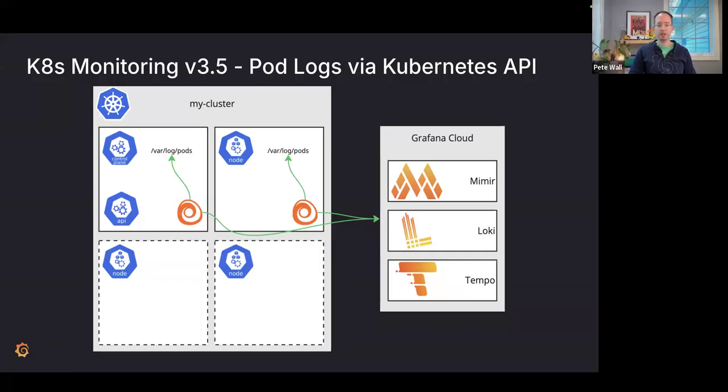In this example, the Alloy logs daemon set would be deployed to the more traditional nodes, and it's able to read the log files by going to the host path volume mount and reading var log pods. But unfortunately, we would skip any pods that are running on those ephemeral nodes because var log pods doesn't exist. You can't get to that log file path. So these arrows kind of show the traditional volume-based log gathering.